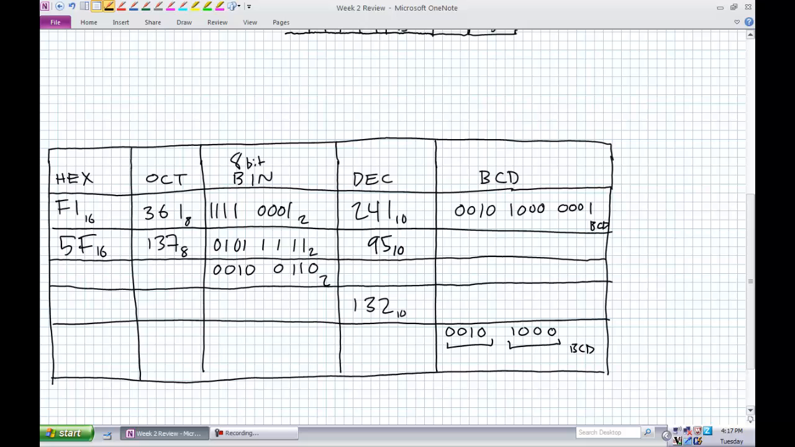How do I express 95 in BCD, i.e. 2 7-segment decoders, 2 7-segment displays: 1, 0, 0, 1, which is 9, and 5, 0, 1, 0, 1. BCD. 8-bit binary, we've got 0, 0, 1, 0, 0, 1, 1, 0. That is 26, base 16.